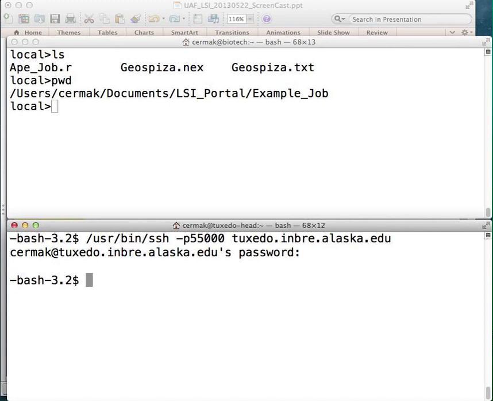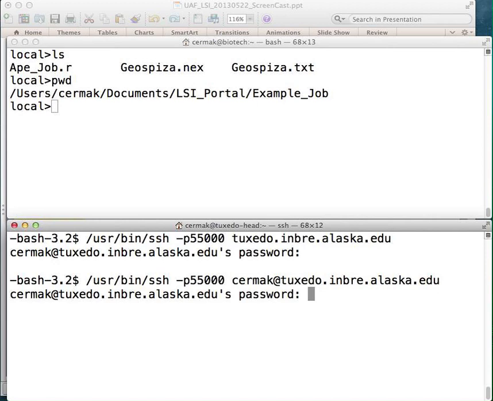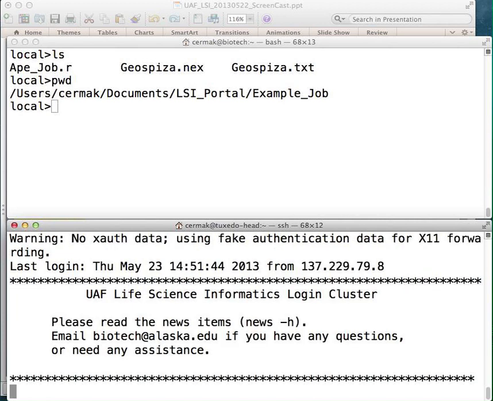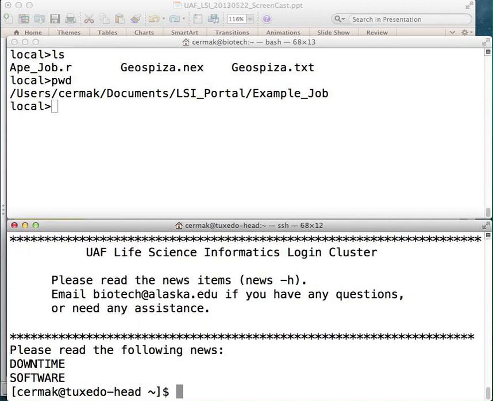Now, if your username on your Mac is not the same as the username that was given to you on the portal, you're going to have to specify that in the SSH command by username @, or the password will just not work. And now I've logged in.